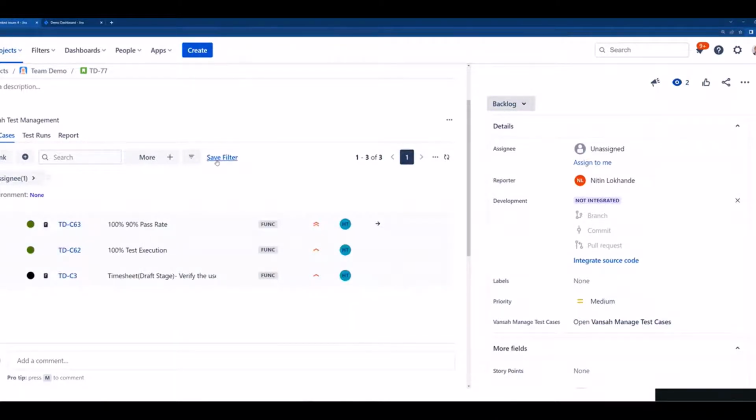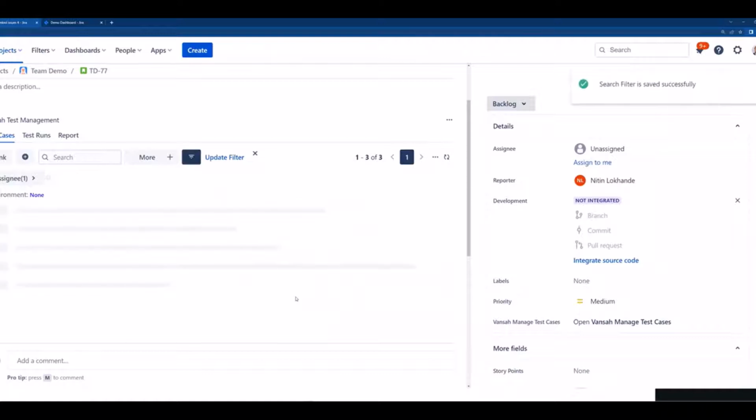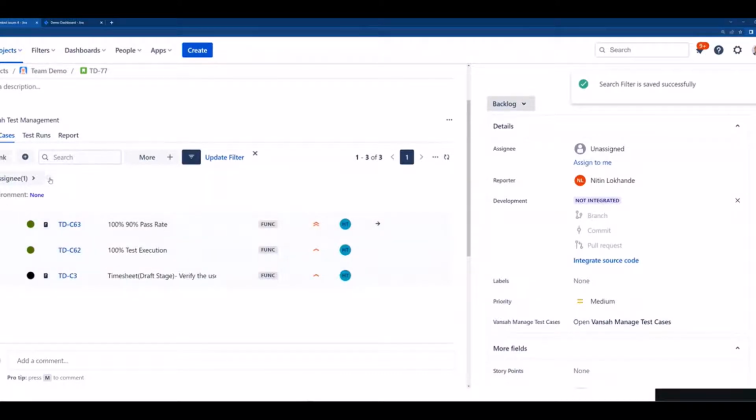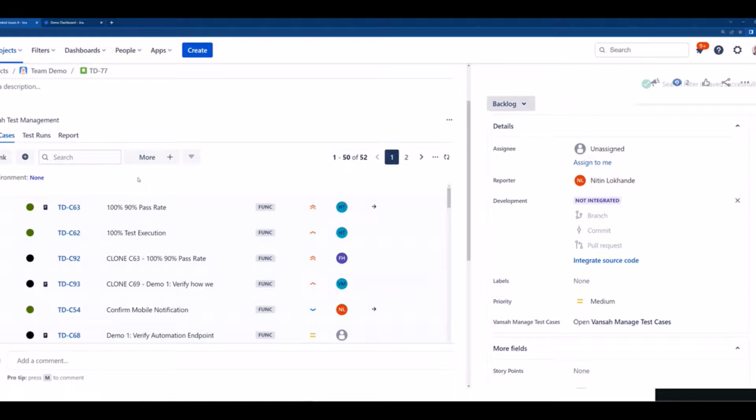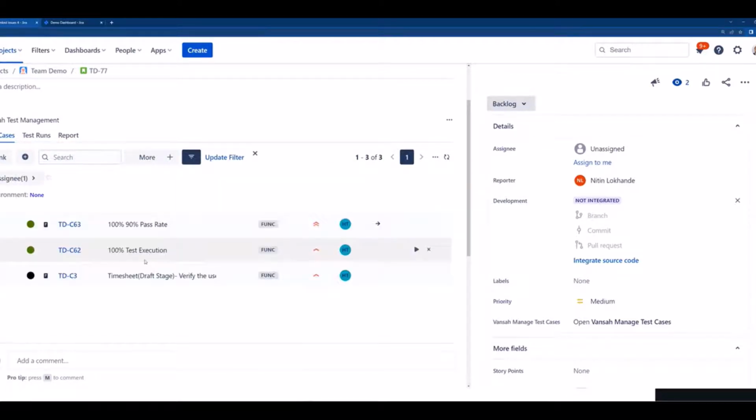As you can see, I'm going to save that filter, and I'm going to call that my list of test cases. Again, copy that again, and I'm going to leave this as private this time. And as you can see, if I was just to remove the filters and then go back and recall my filter, my list of test cases, I should say, it will then bring the test cases that are assigned to myself. Simple as that.